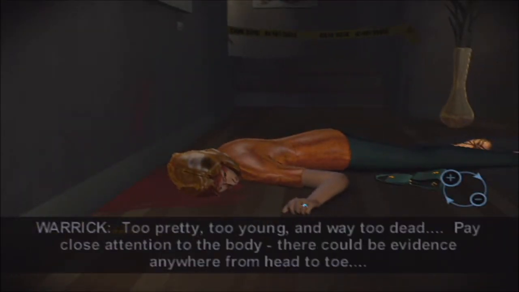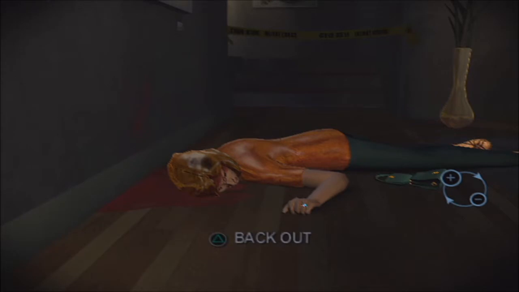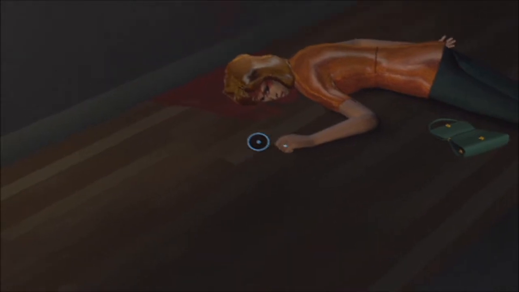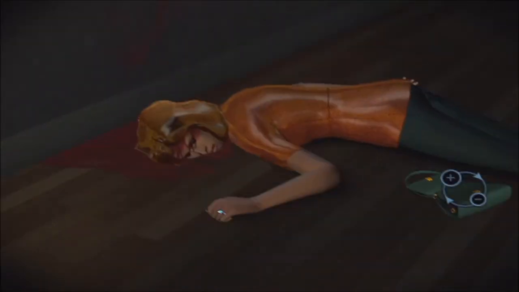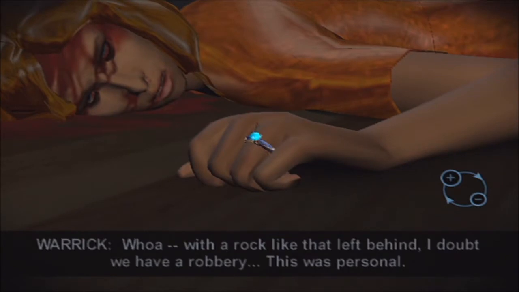Too pretty, too young, and way too dead. Pay close attention to the body. There could be evidence anywhere from head to toe. There's a... How do I... Oh. Or check out other things. Oh, there we go, I can select it there. Whoa. With a rock like that left behind, I doubt we have a robbery. This was personal.